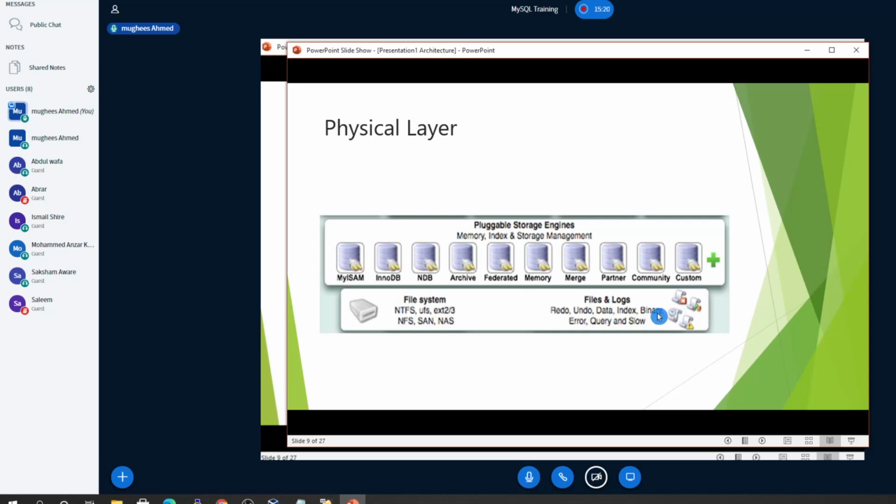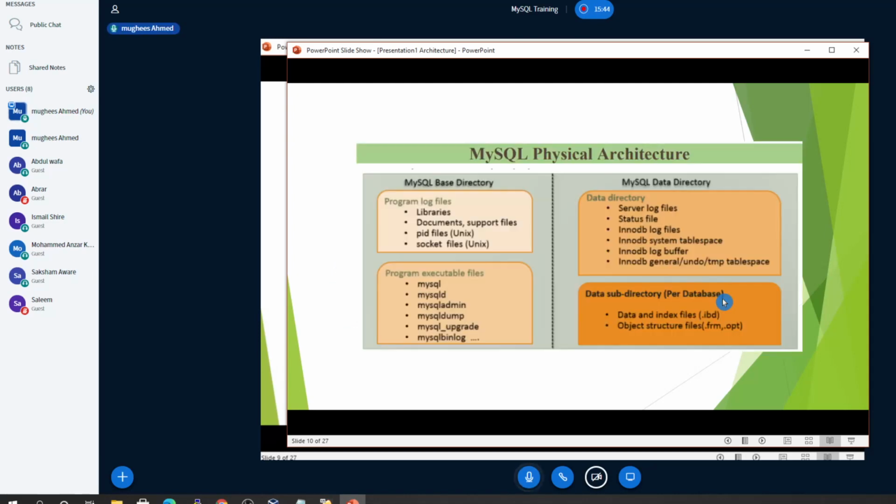Okay, so this is the physical layer where the files are residing, like your redo and undo files, index, relay logs, binary logs, general transaction logs, slow query logs, and all these files. Where they are residing is called the physical layer. All your files will be here. Okay, let's talk about the physical.